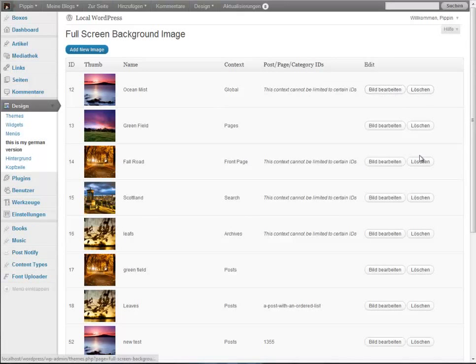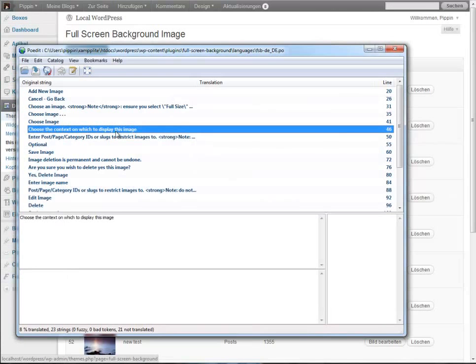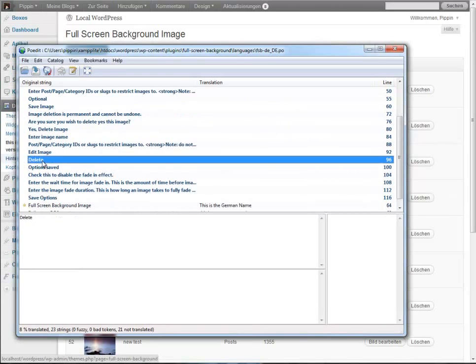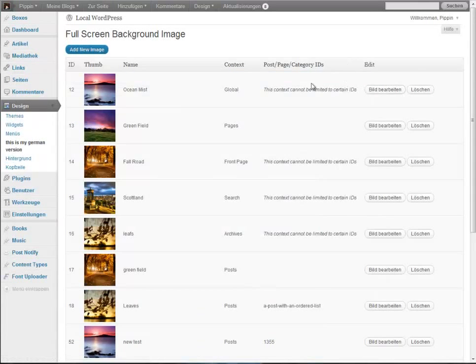Second, notice that my buttons over here have actually already been translated. That's because those particular buttons, those strings, what I used there, which is edit and delete, already have translations within WordPress. But if I was to go in and change them inside of my PO file, so, for example, let's select delete. We'll just call it German. That should, oh, maybe, let's see. Let's go in here.